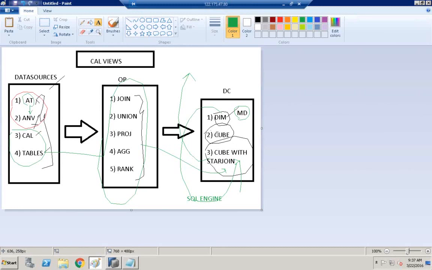This is for master data. This is for all the data sources. Cube star join is for faster execution of a query, a better join determination technique.